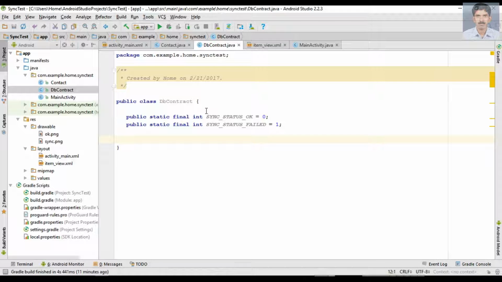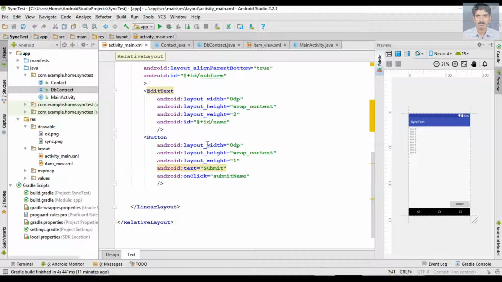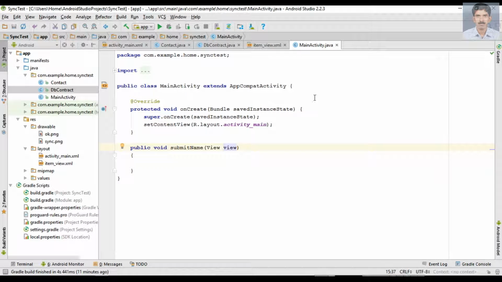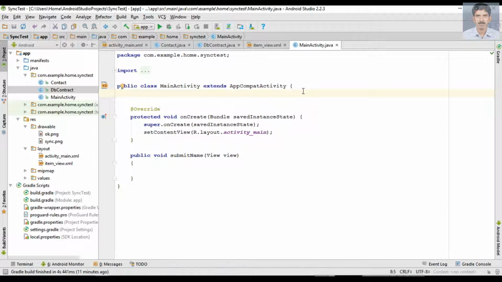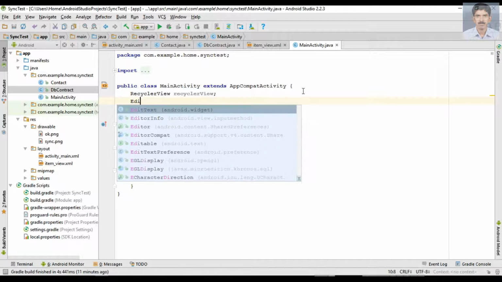Okay, so now we can set up the recycler view. So go to the activity_main.xml, here the recycler view with ID recycler view, and here is the edit text with ID name. So go to MainActivity.java. Here we need to declare some variables. So create variable for recycler view. Now create a variable for edit text.